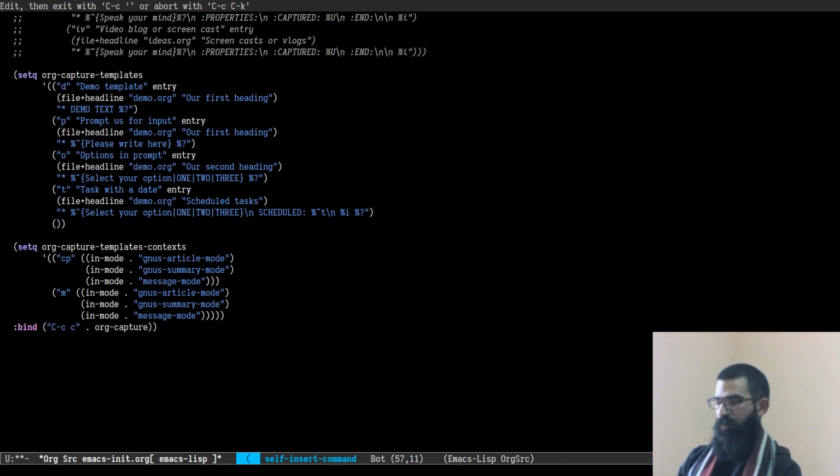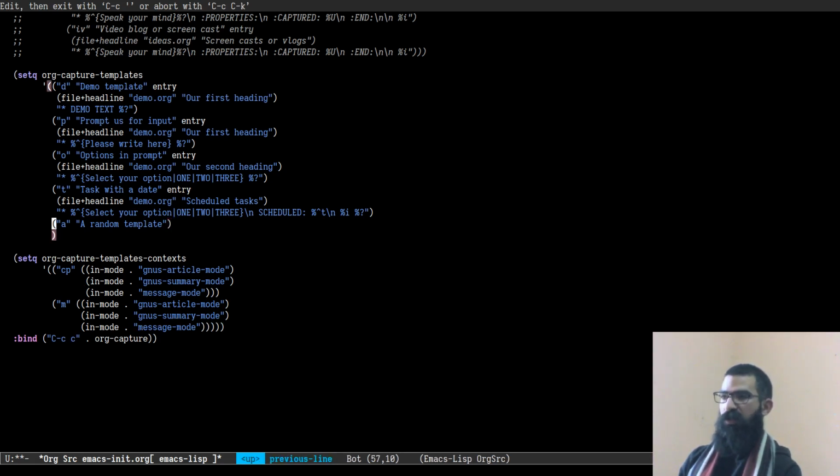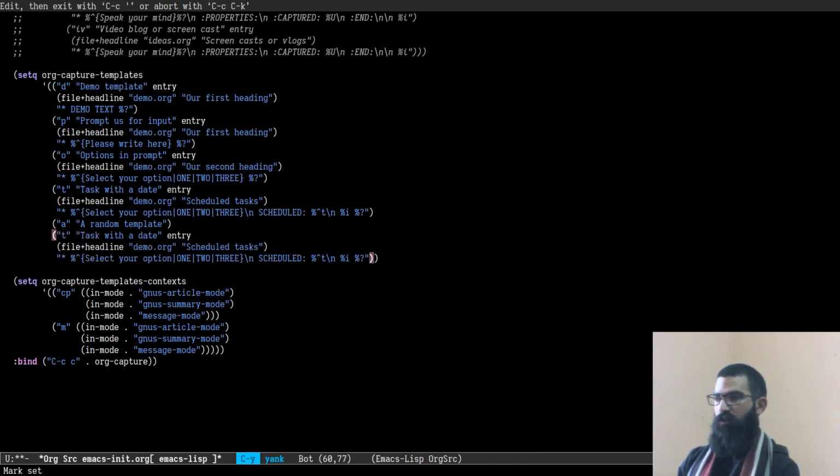So, for example, let's write the letter A right now, and let's say this is a random template. This key, the letter A, will take us to a submenu with more templates. So we will have some more templates. Let's copy this so that we don't have to type the whole thing.